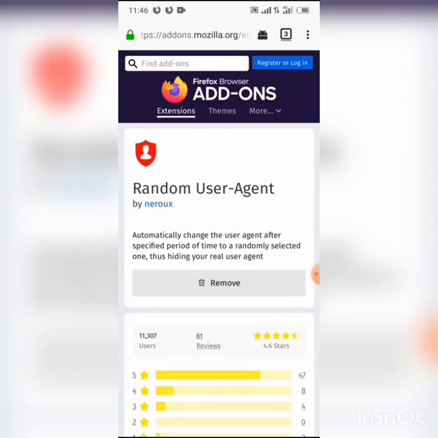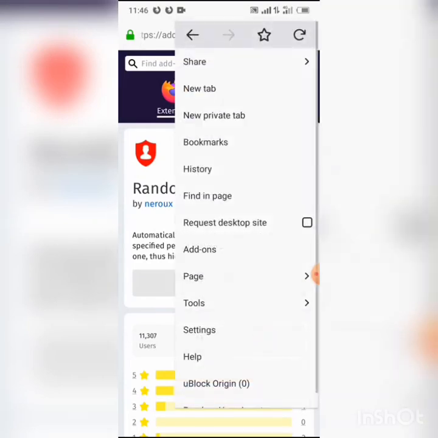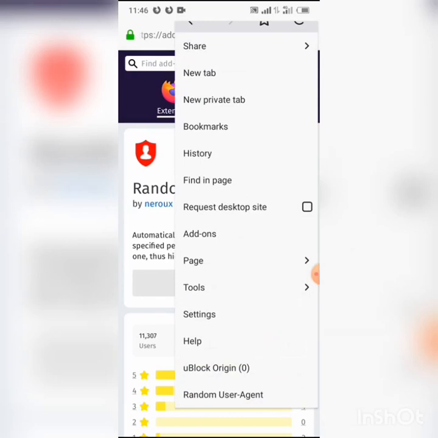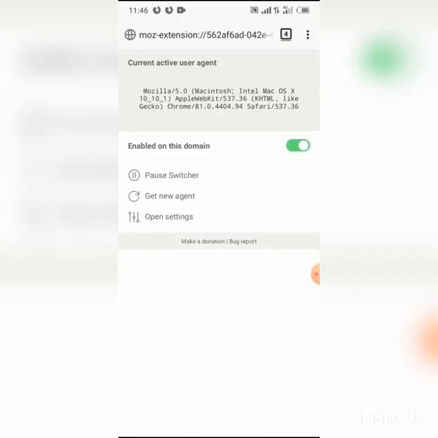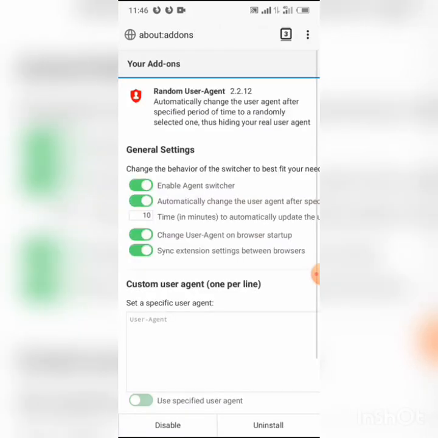You can actually see those downloaded add-ons down here. You can see uBlock Origin and the Random User Agent. So the Random User Agent, let me show you what it does. Random User Agent changes your browser application. You're not actually making use of some browsers.